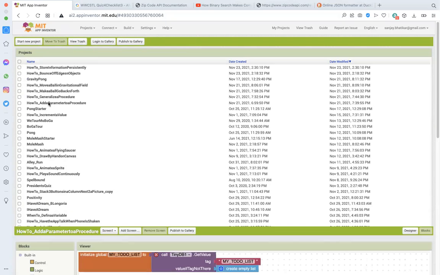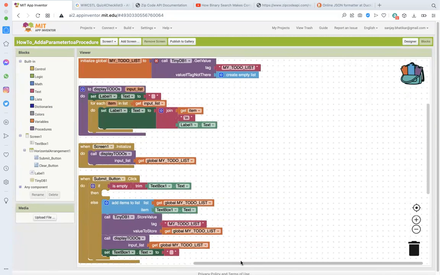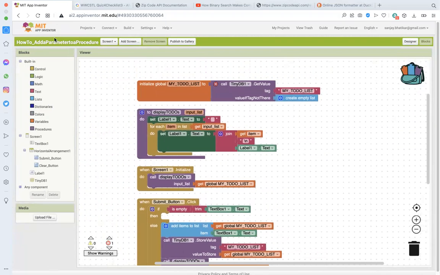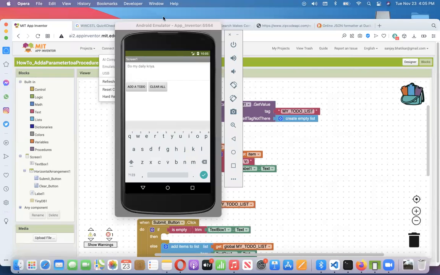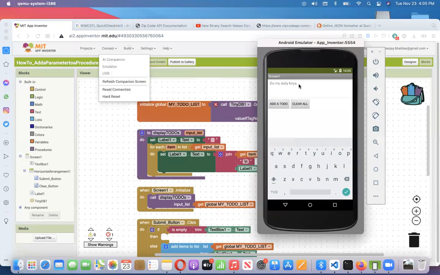So, how to add a parameter to a procedure. First, let us just see what this app looks like. I'm going to show this in the emulator. What is going on here is a very simple app to maintain a to-do list. Remember, this is a practice problem, right? First, let's just see how this works.